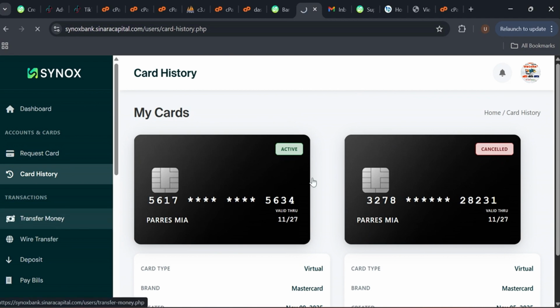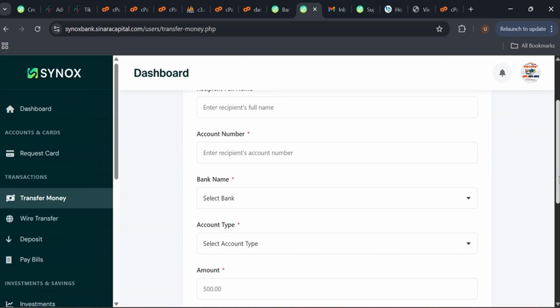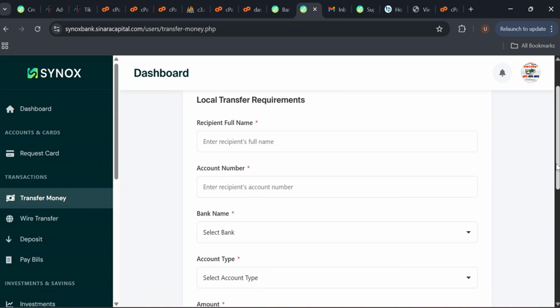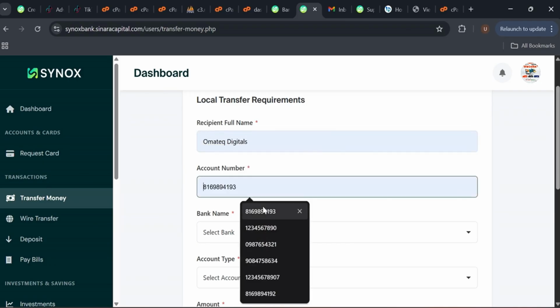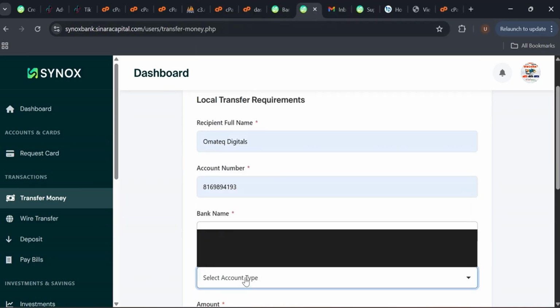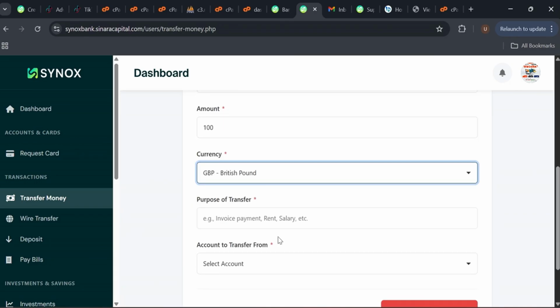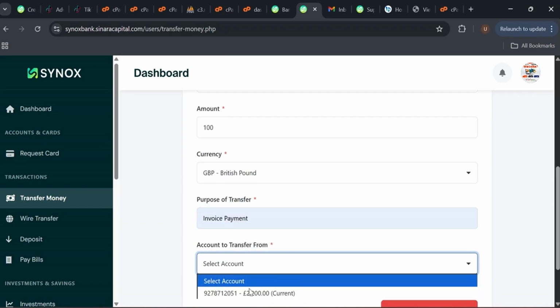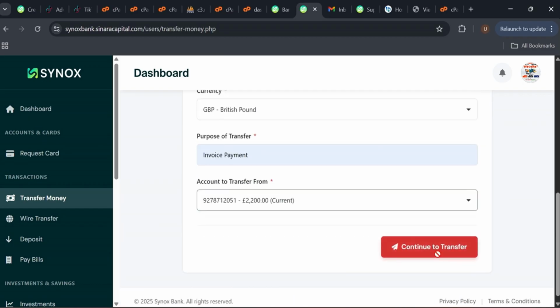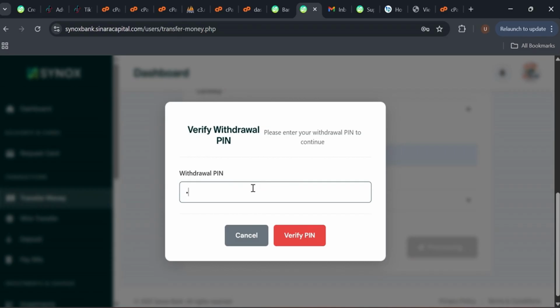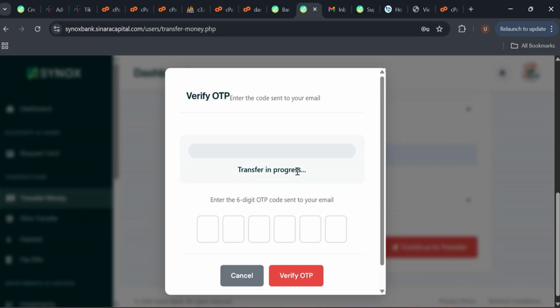Then users can transfer. Now for the local transfer, you'll be required to input your details. It lets you select your bank, then you select the account type, how much you want to withdraw locally, the currency, purpose of transfer, the account you're going to debit from, then you continue. Now, once you continue, it's going to ask you for your withdrawal PIN that you set. Then after that, it's going to send an OTP to your email.